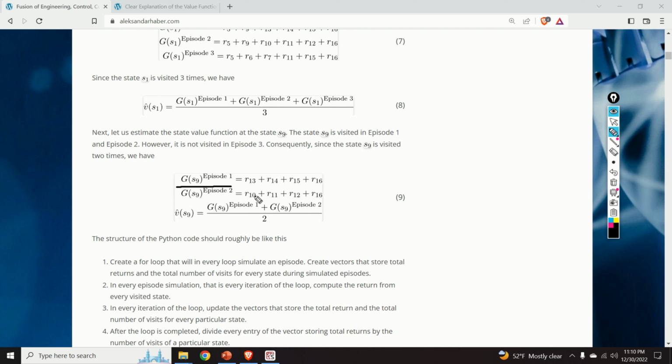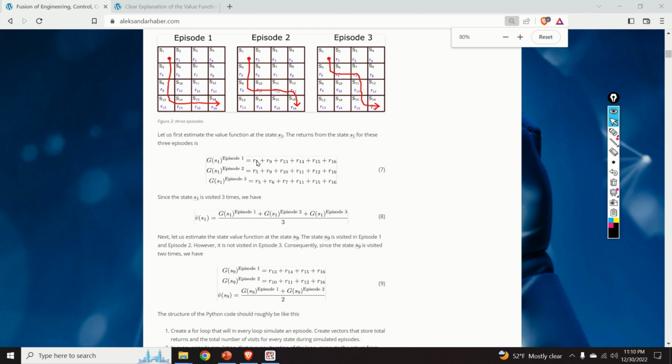the return for episode 1. It's R13 plus R14 plus R15 plus R16. We can see on our graph these rewards. If I zoom out a little bit, we can see over here. We're here, right? And we look further, starting from R9. So we see it's R13 plus R14 plus R15 plus R16.